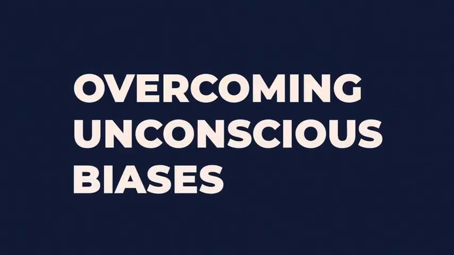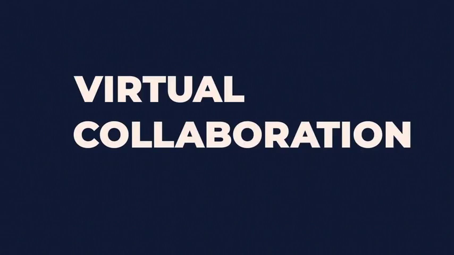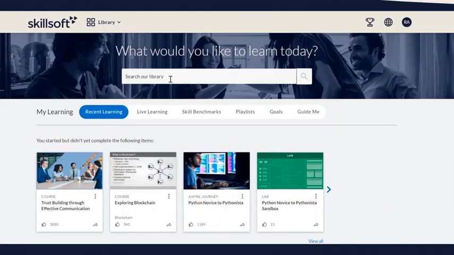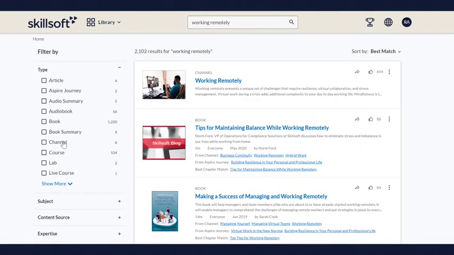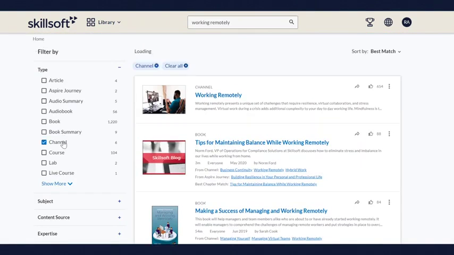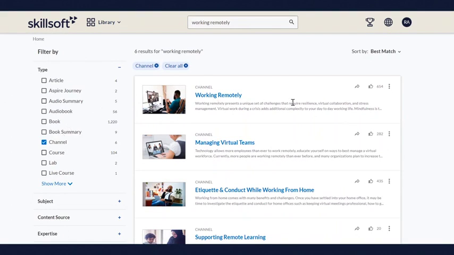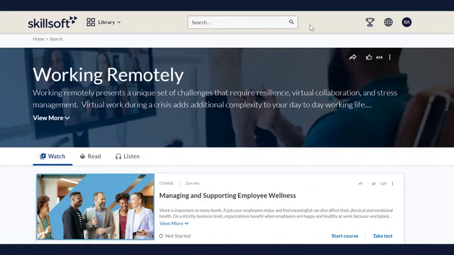You'll find channels for agile principles, overcoming unconscious biases, virtual collaboration, Python, security, and many others. No matter what skill you're looking to master, channels give you everything you need to know. The goal is to let you spend more time building skills and far less time wondering, is this the best content for the topic?